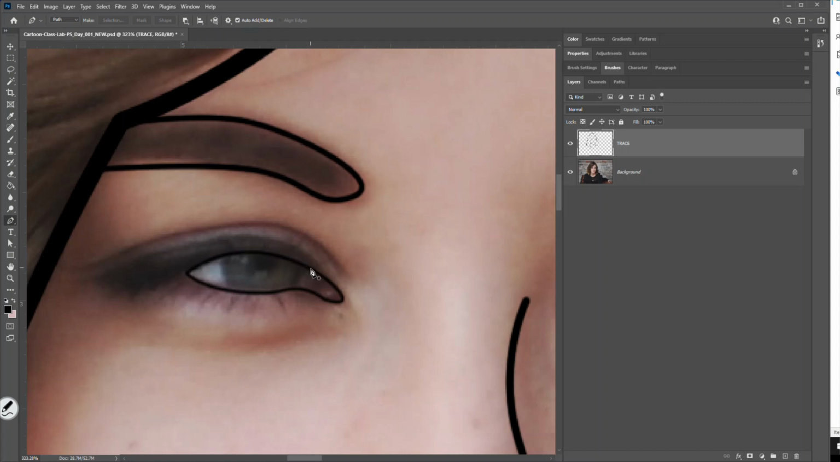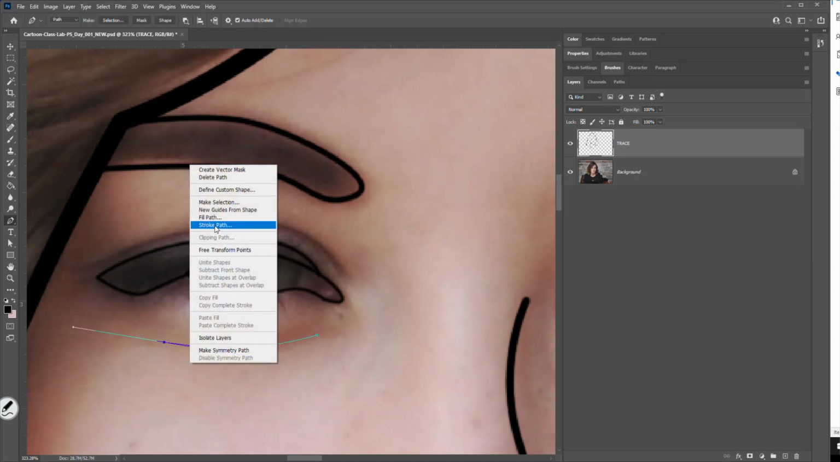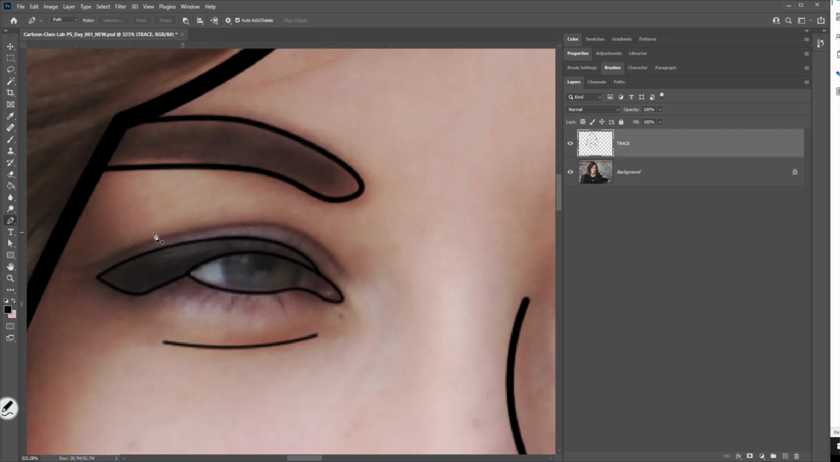Okay, and then the eyelash, we're not going to create every eyelash. We're just going to create the shape of the eyelash. There we go. Make sure those lines are touching. Right click, stroke path, enter to accept, enter to accept. And then there's a little bit of a line here showing where the eye sets into the face. So we'll go ahead and create that. Right click, stroke path, enter, enter. And then we have the eyelid area. So we'll create a line to show that as well.